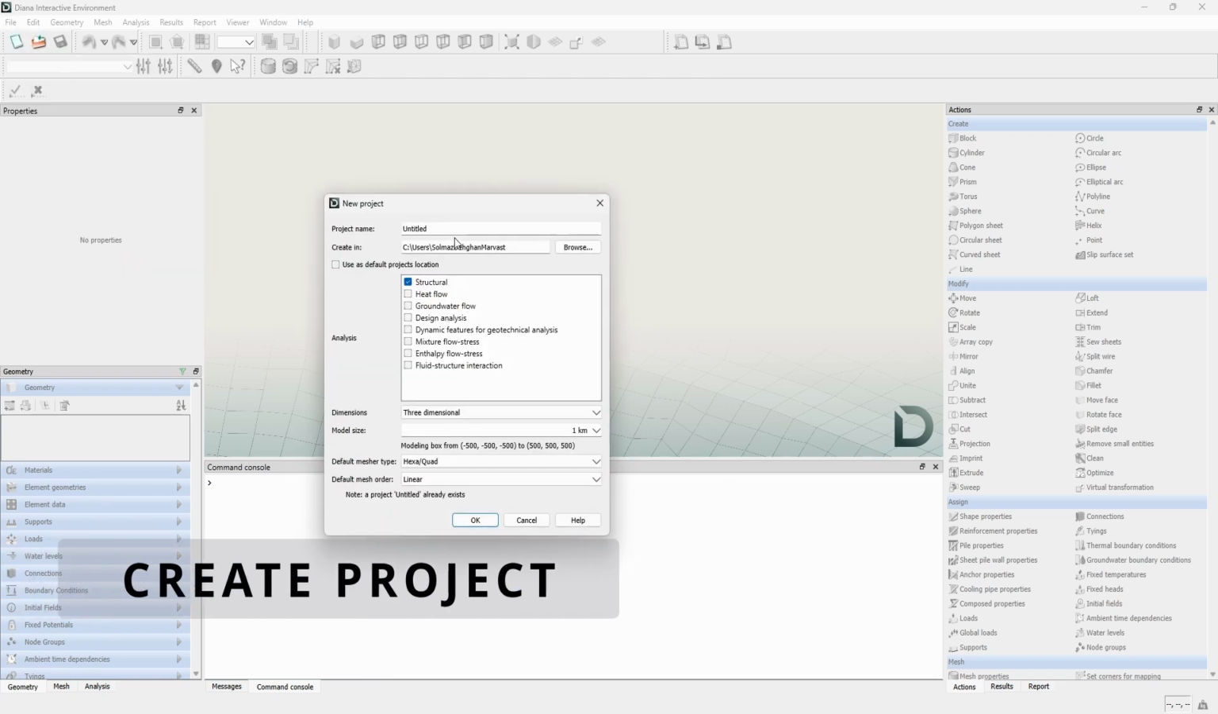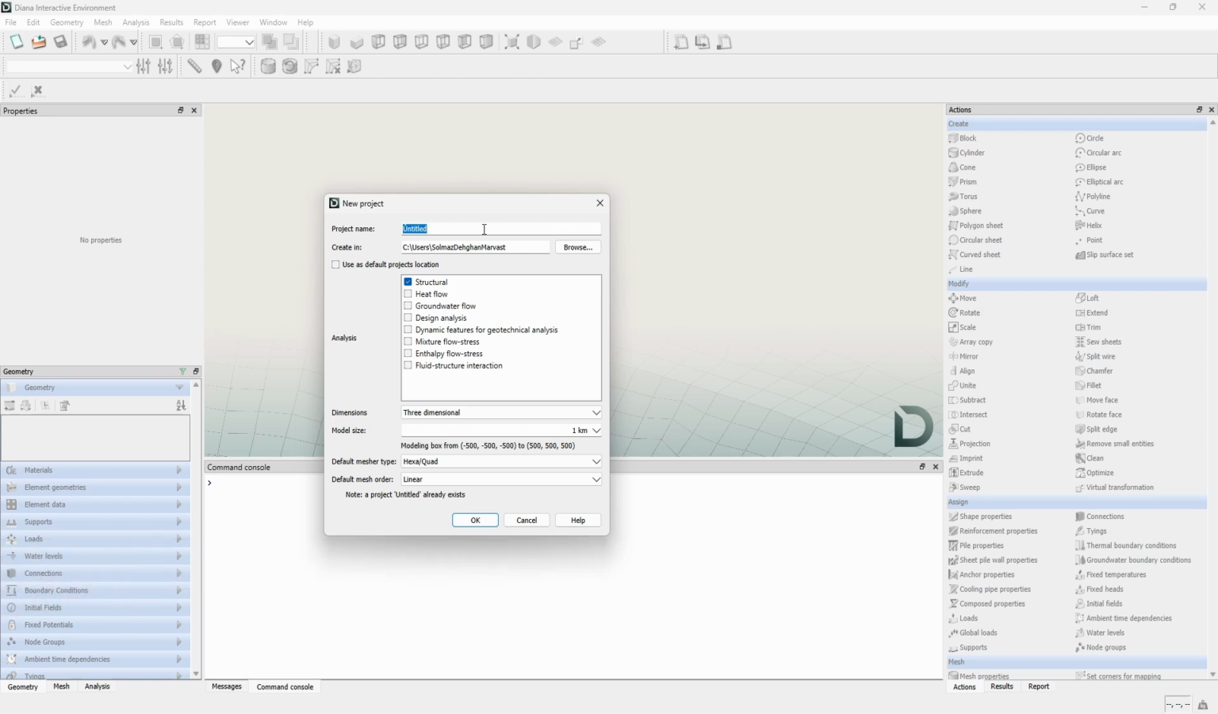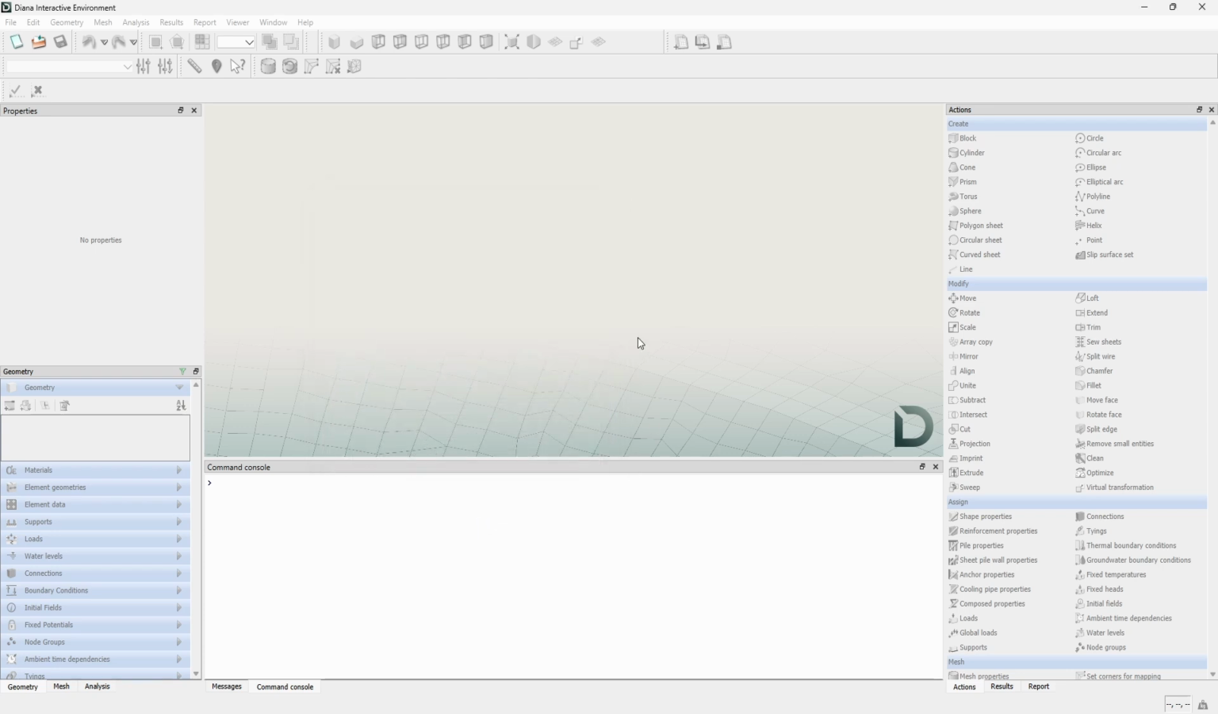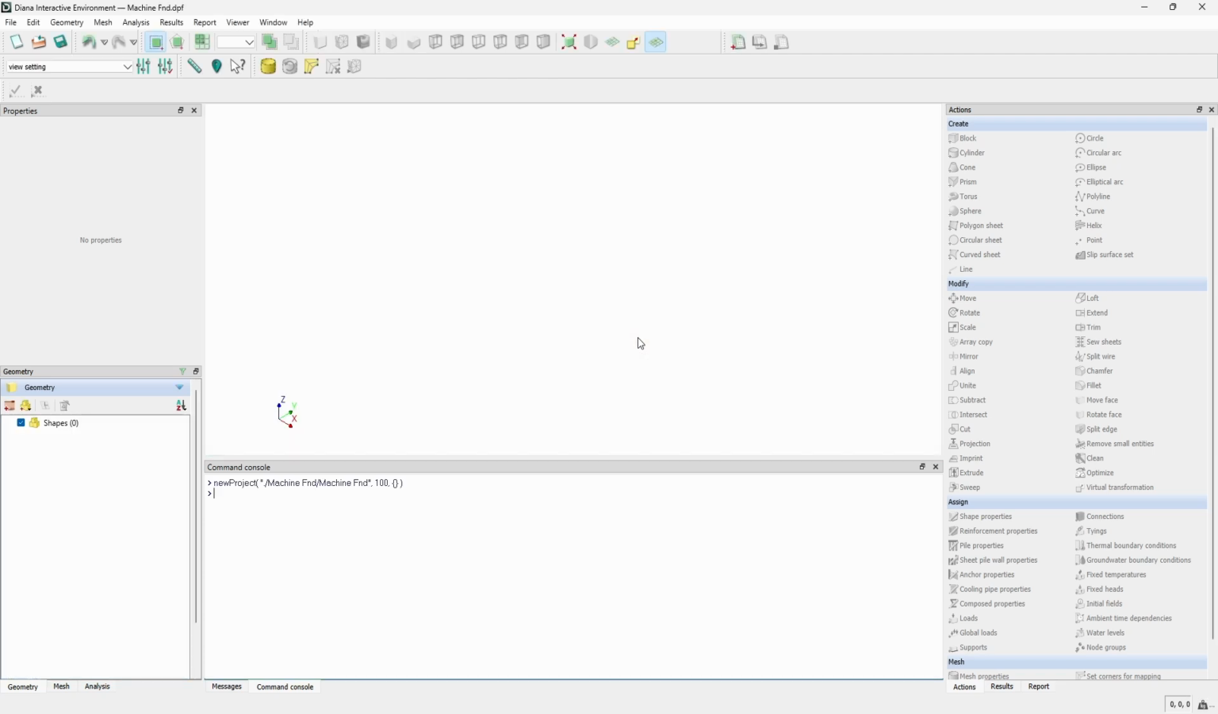So I come to File, New, and I call it Machine Foundation. In the analysis tab, I need only the structural type. It's a three-dimensional problem. For the model size, I want to select 100 meter. For the mesh type, I will select the hexahedron or quadrilateral mesh type. And for the meshing order, for the sake of simplicity, I will select linear. I press OK and wait for a second until Diana creates the project.